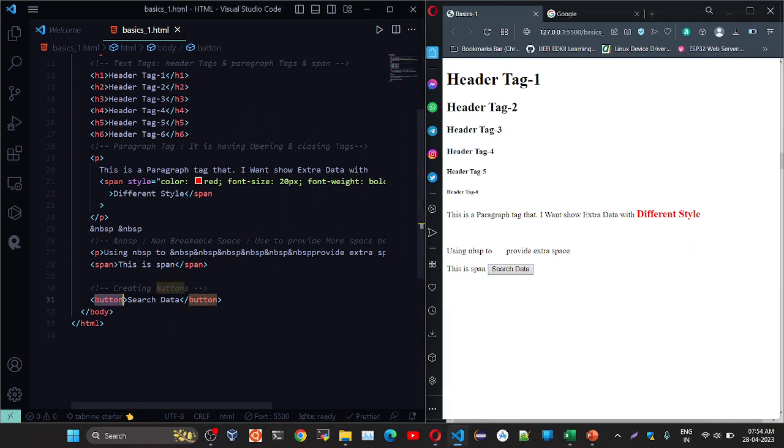The button tag is not a self-closing tag, so there is an opening tag and a closing tag for the button. Okay, so these are the very basic things: how to show text on the website and how to create the button, not how to use the button. How to use the button I will discuss later, don't worry about it. Just know about the tags we have discussed.